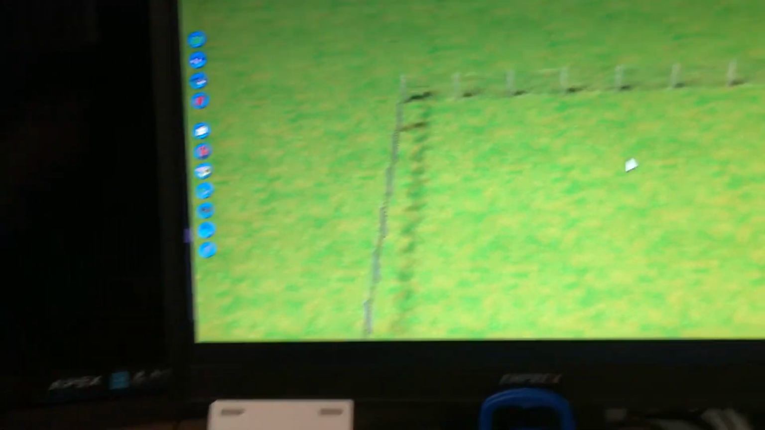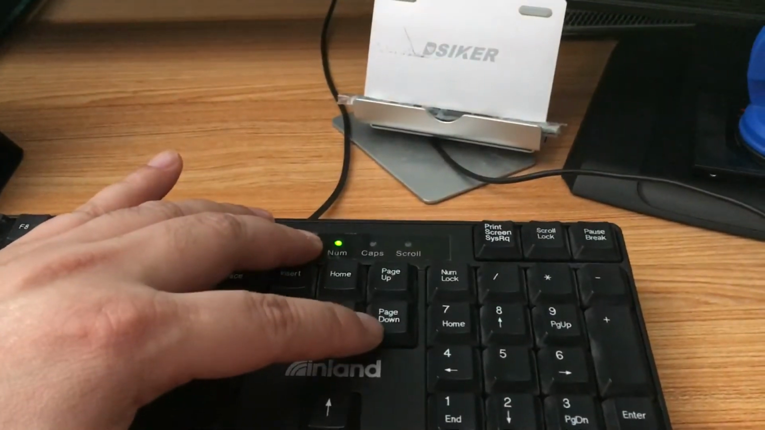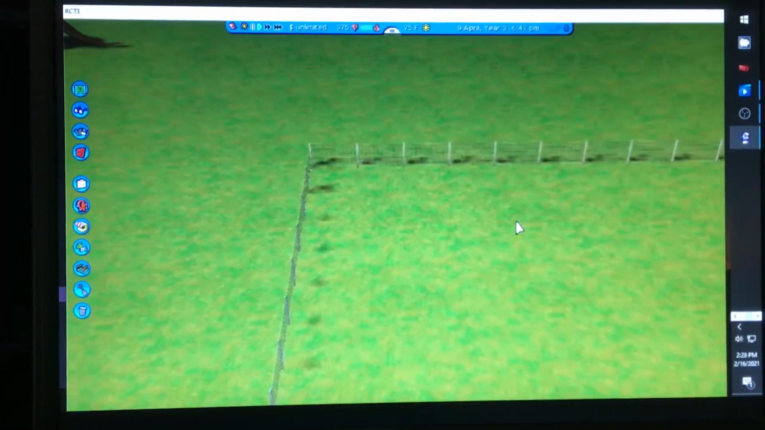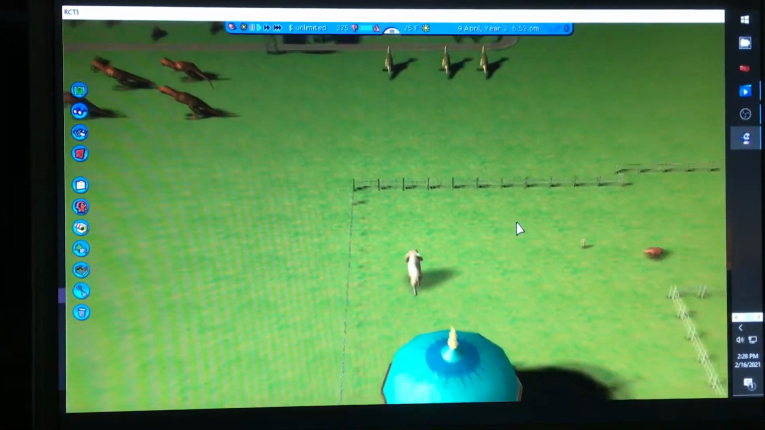You can hold it. And page down over here zooms out. So page down, if you press and hold, will zoom out.